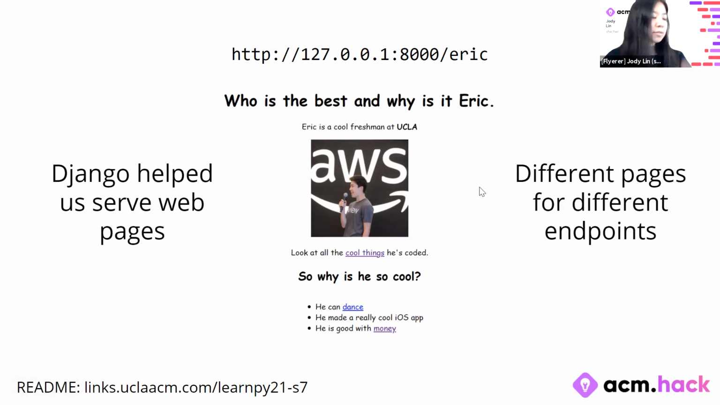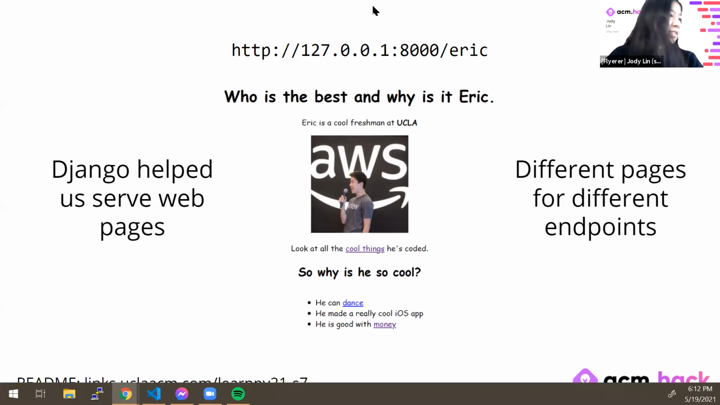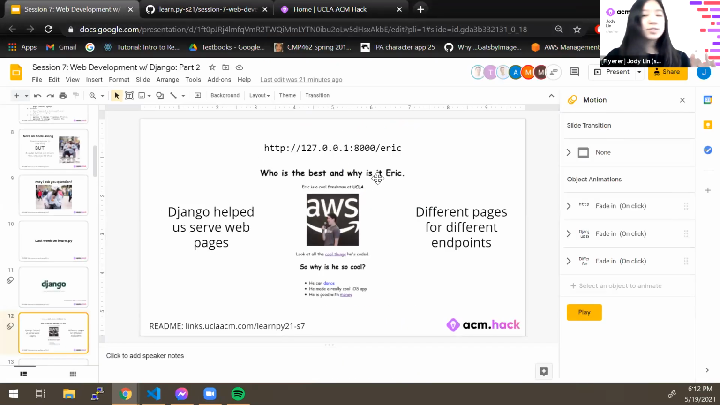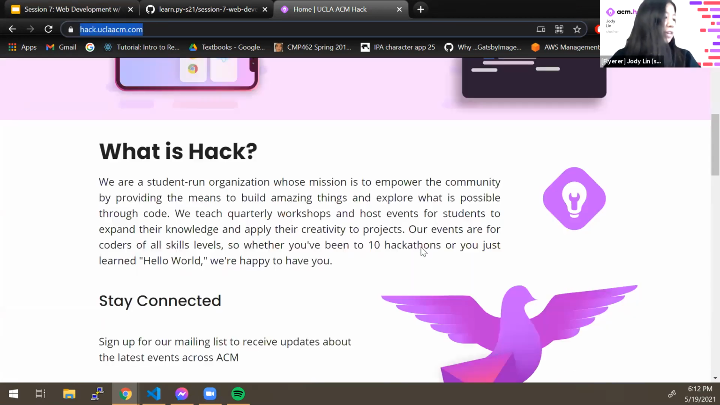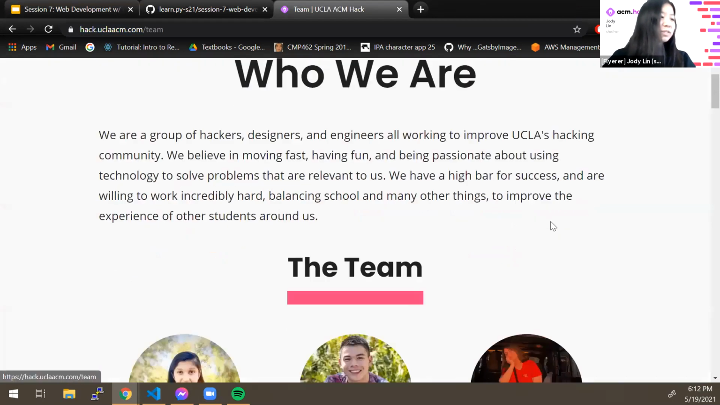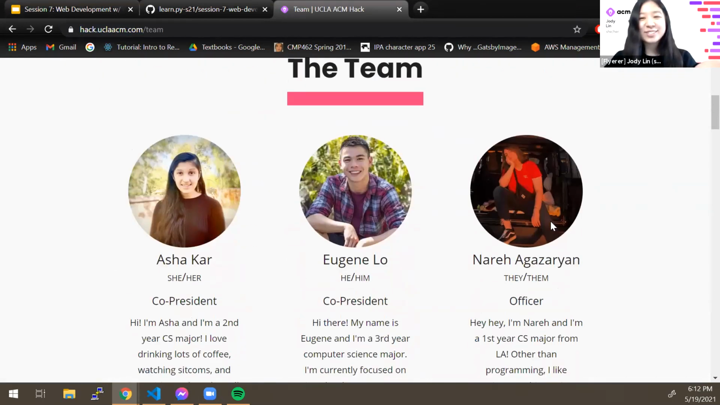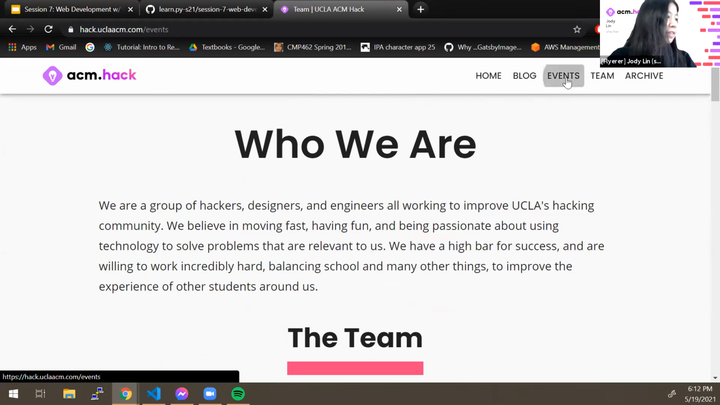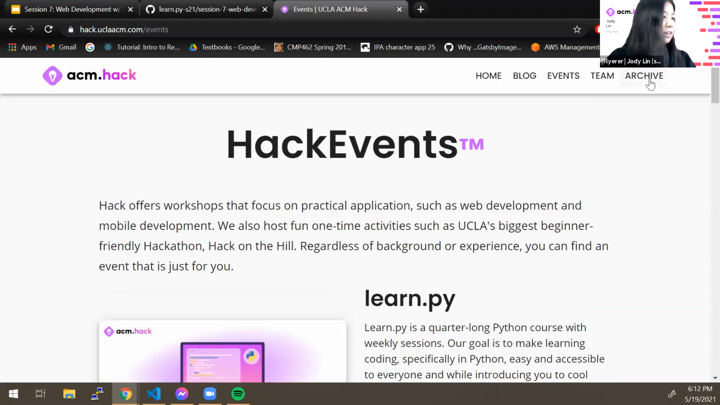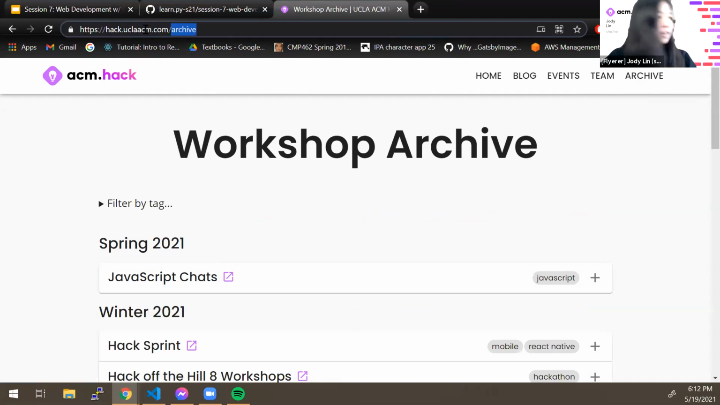And a quick aside, I'm going to be using the word endpoint a lot. And if you're wondering what is an endpoint, I'll just go over it real quick. If you go to any website, for example, shameless plug, our Hack website, you'll notice that the URL is just hack.uclaacm.com. And then, if I decide to navigate to this, oh, wow, look at this really cool team page where you can see the really cool officers that put together workshops. You'll see that the URL actually changes a bit. It's got the /team at the end. And then same with the events page, it's got the /events archive, /archive. So this is an endpoint.